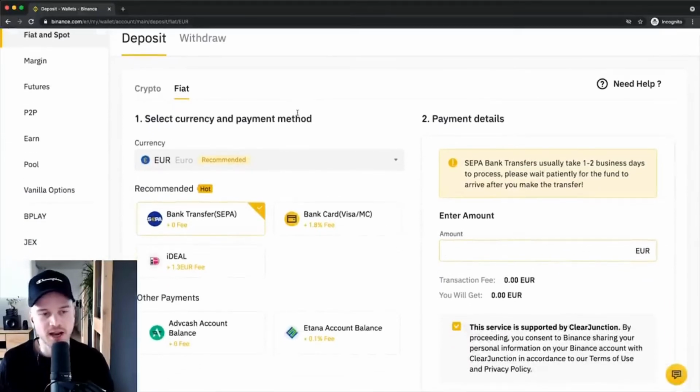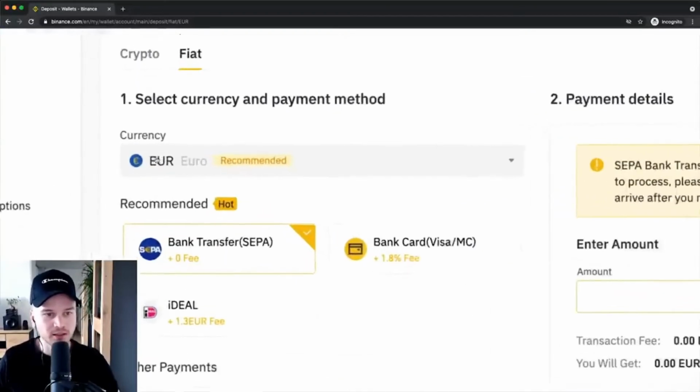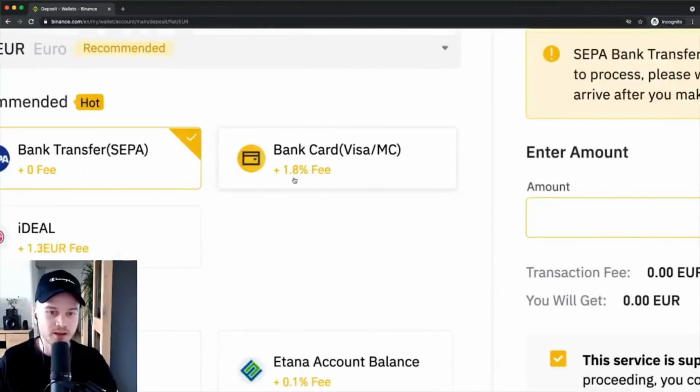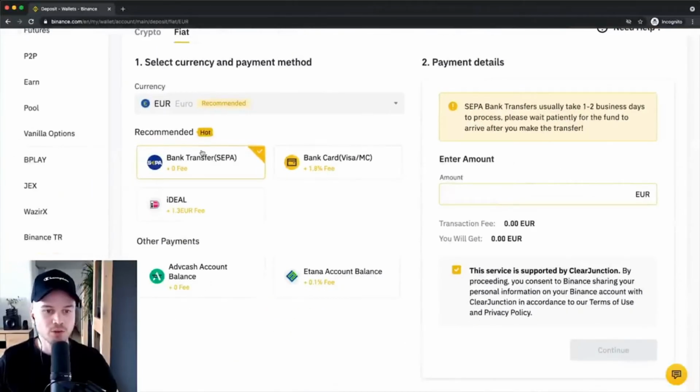So the first thing you want to do here is decide on what kind of currency you want to actually transfer over to your Binance account. So I'm going to leave this at euros right here. And then you have different payment methods. So you could also just use your credit card to finance your account. But again, you're going to pay a 1.8% fee. So what I actually recommend is to simply use a bank transfer. So I'm going to choose bank transfer because that has 0 fees.